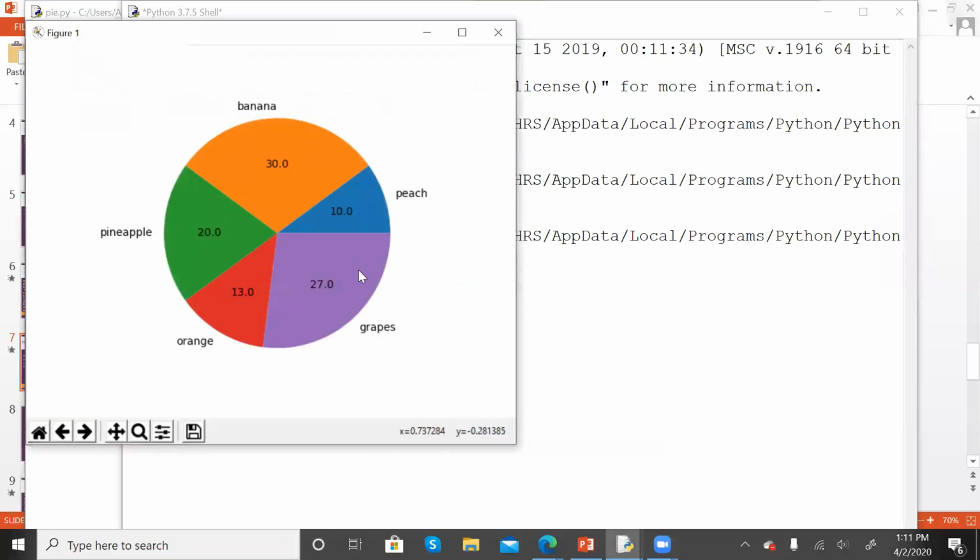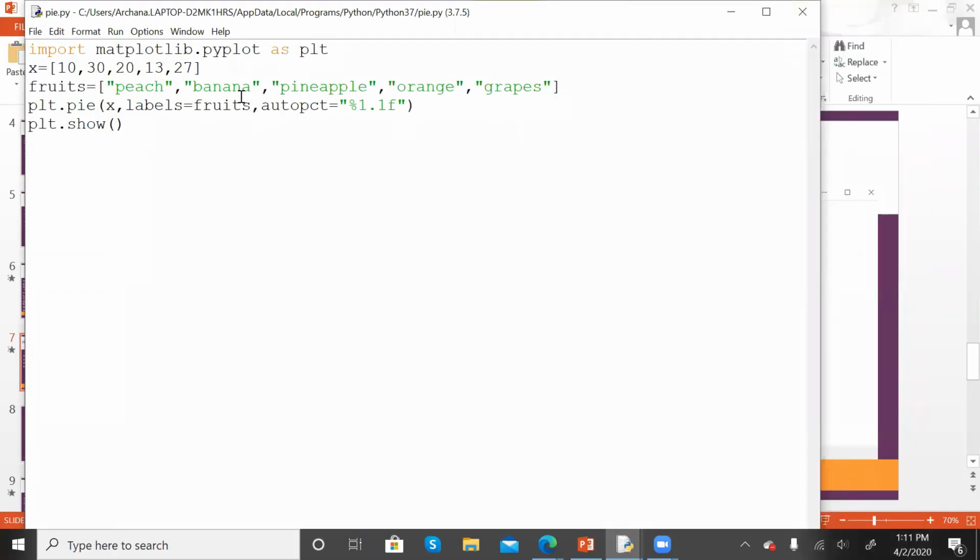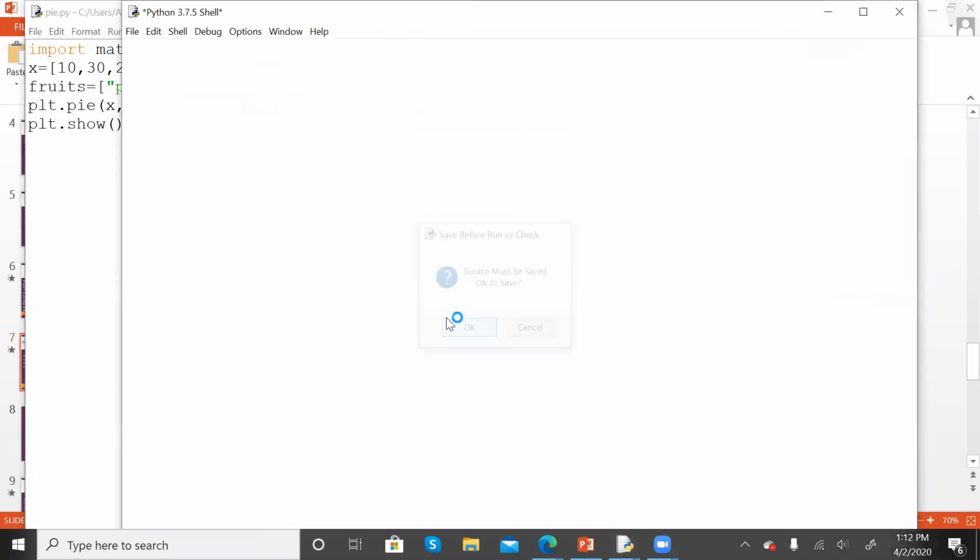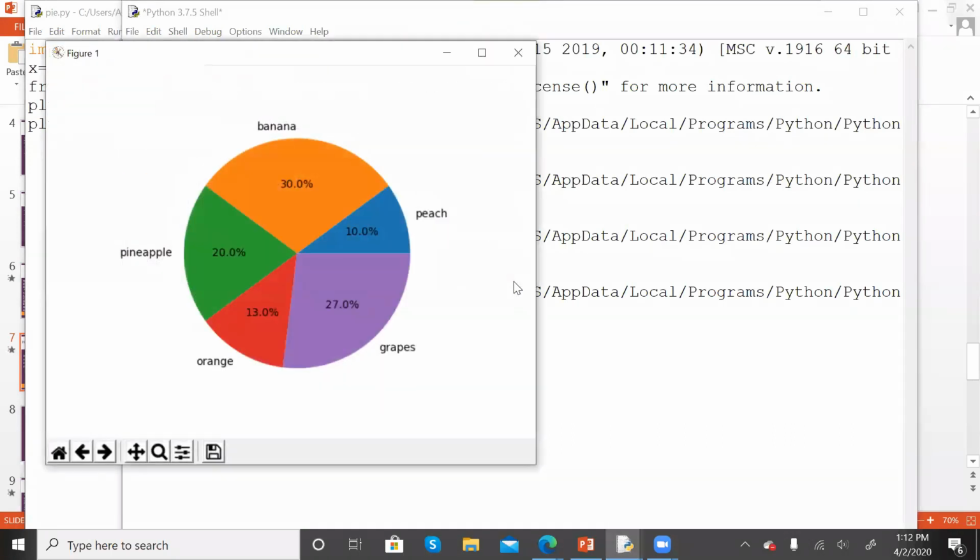Now you are able to see the numeric data. If you want to show the percentage sign on the numeric data, then I will write 2 percent signs here. Now this will show the percentages. Now it is more clear that 30% of the people like banana, 20% like pineapple, 13% like orange. The total of all these values is 100.